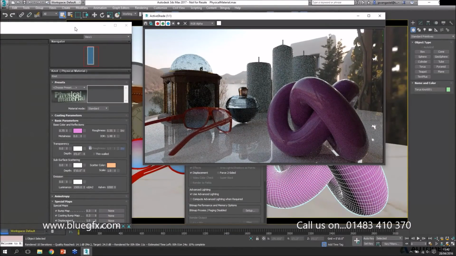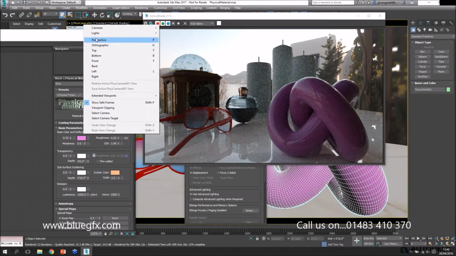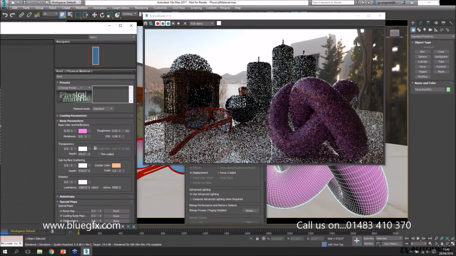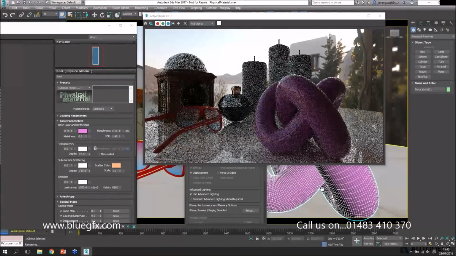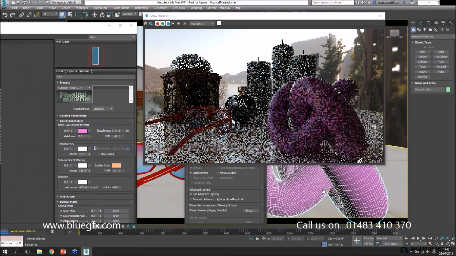Okay, so I'm in ActiveShade. I'm not sure I'm in a perspective view, so let's switch over to the perspective view. When I'm in a perspective view, of course, I'm running my ActiveShade. So if I start panning around, if I start zooming around, you will immediately see updates in the active shading.